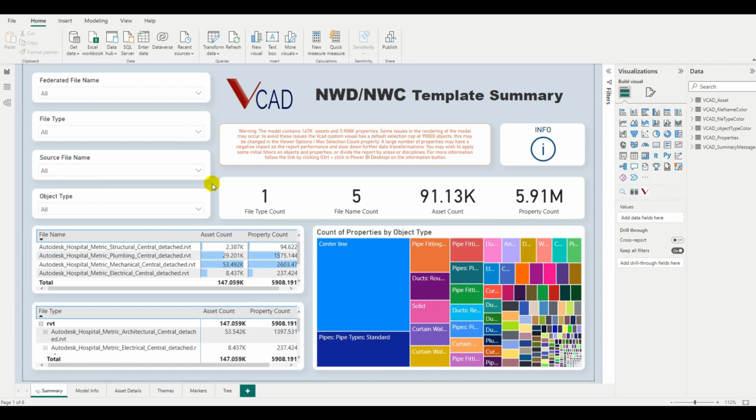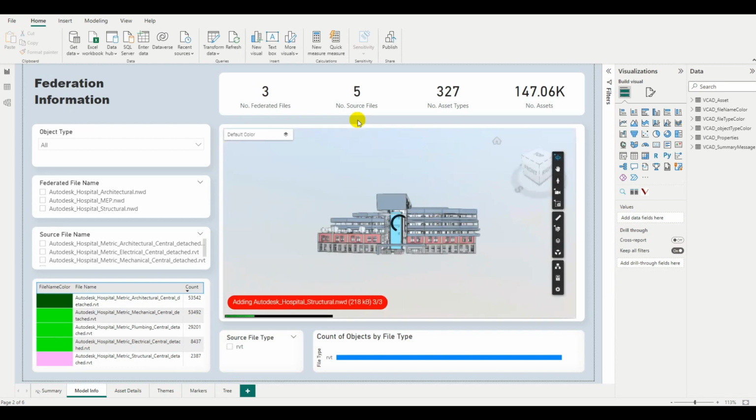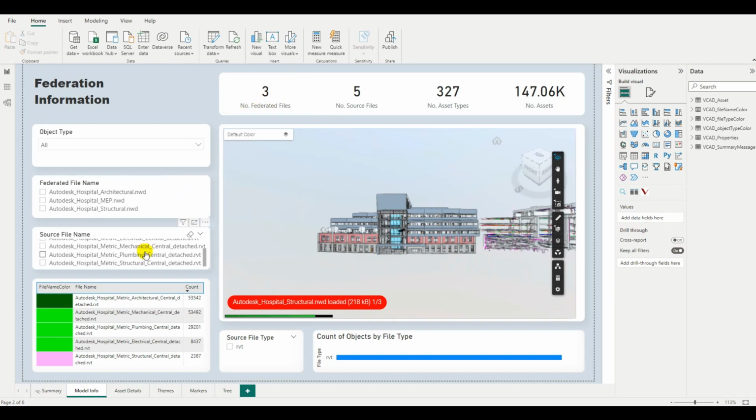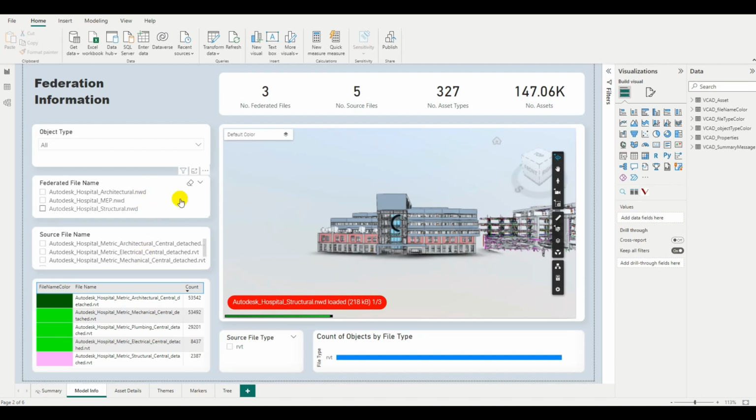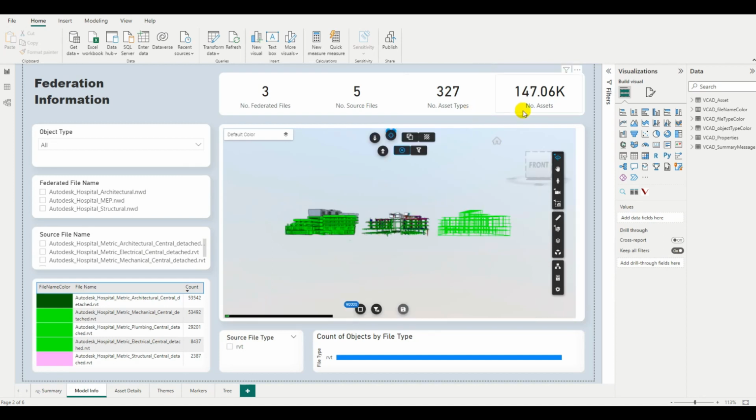Now, the template, for the most part, looks like a standard Vcad template. So you have things like an asset details tab, the themes, markers, and the tree structure. Where it diverges a little is we have a new tab called Model Info, and we can have a look over here at what that looks like. So here we have the information of how many files are included in our federation, how many source files, because again, we're talking Navisworks models. So not only do we have the 3 federated files, but we also have 5 different Revit files that compose those original models. And then we have the number of asset types available and the actual number of asset instances in our model.